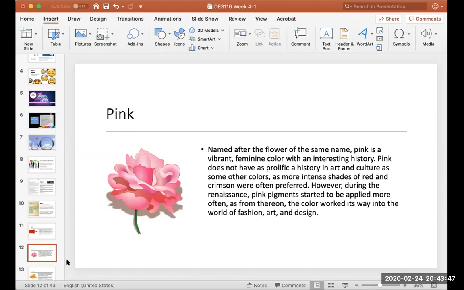Pink. So some of these are great to know if you are trying to pull some additional tidbits and don't know what color you're going to choose for your presentation for this week. That's expected for the assignment, the week 4 assignment. So pay close attention. I just got through reading red. So if you choose pink, you'll want to know that it's named after the flower of the same name. Pink is a vibrant, feminine color with an interesting history.